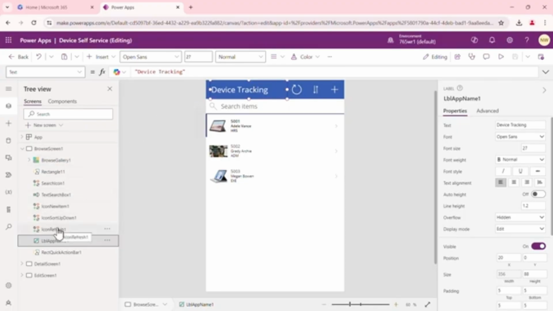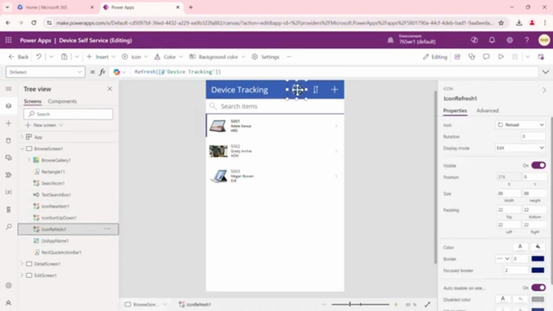So for example, that refresh icon here, it was inserted. And we can see that there's a piece of code attached to it. It's simply using the refresh function here to refresh that data set.